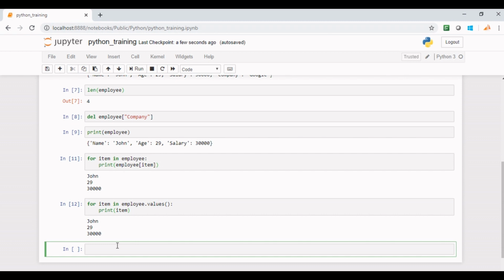But if you need all the key value pairs together, you can iterate for loop using items method like this. Here, iterating variable before comma gives us all the keys and variable after comma provides all the values respectively.